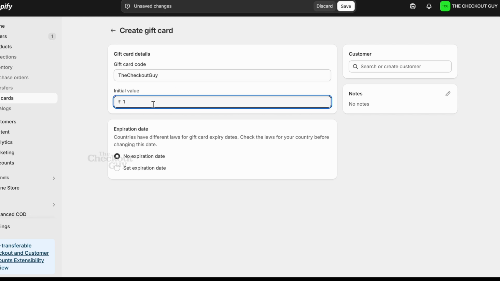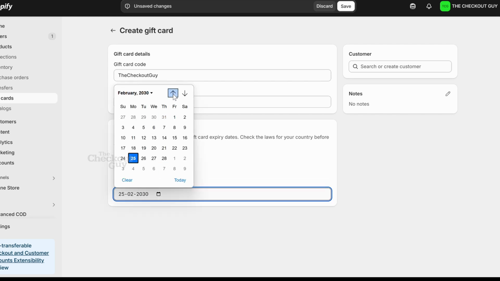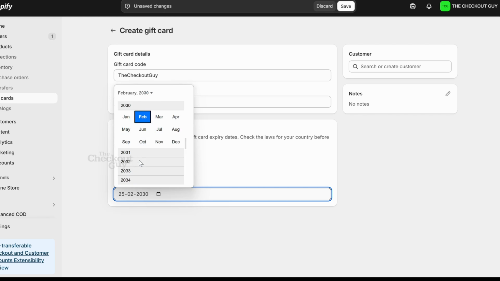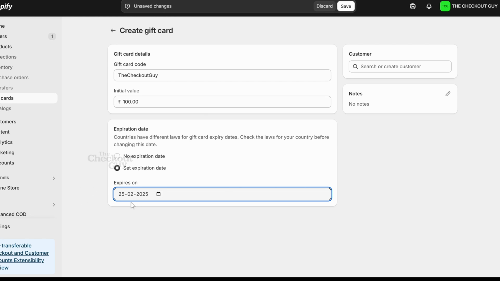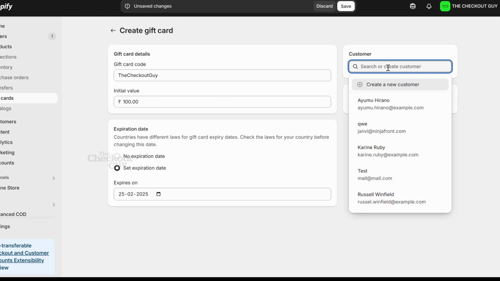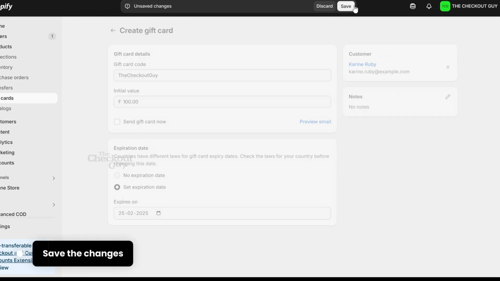You can give the initial value. You can also set the expiration date. So expiration date has been added. Now you can search or create any customer. If you click on this icon, then you can create a new customer, or else you can assign it to your previous customer. I am assigning it to my previous customer. Then save your changes.